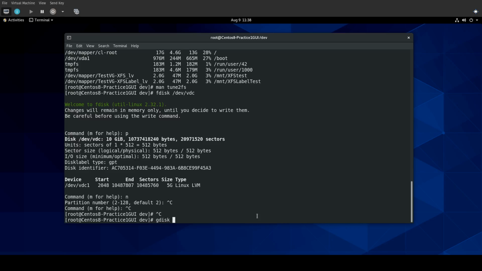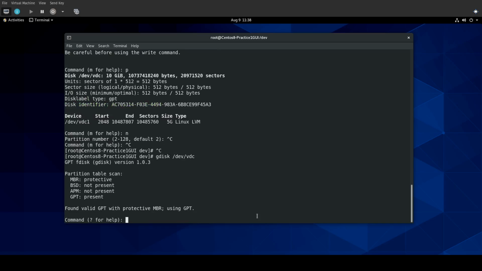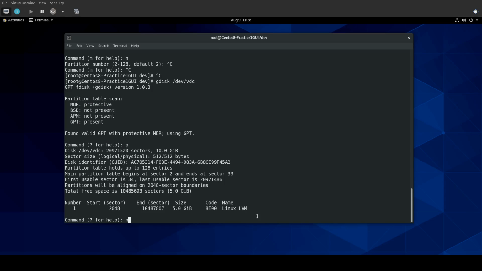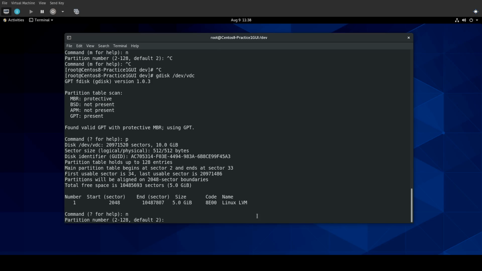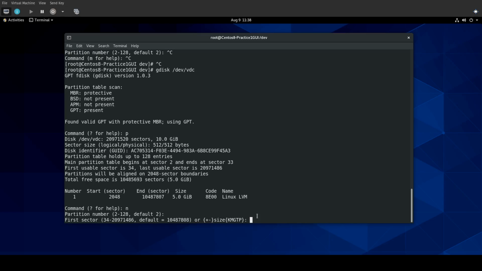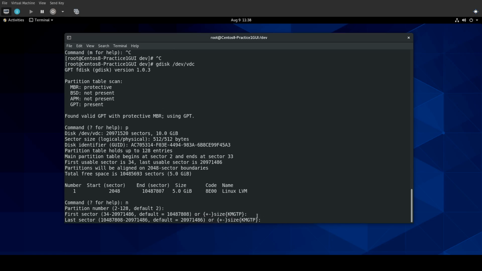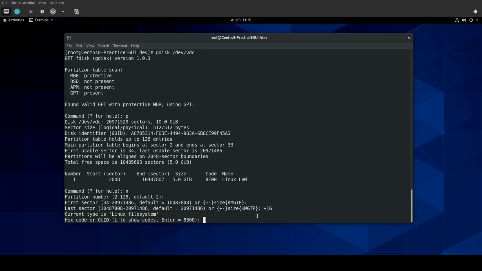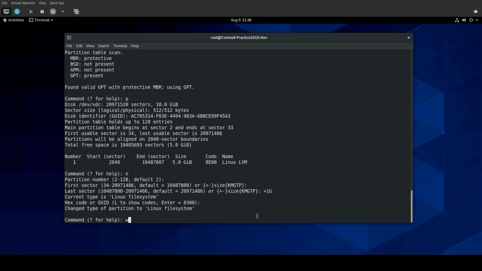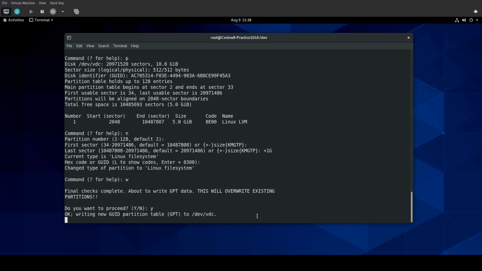gdisk /dev/vdc. There we go. Print the partition table. Let's make a new one. We'll just use partition number 2. First sector, by default, is going to start at the next available sector after the original partition. And then last sector, we'll just do 1 gig for that. We're going to keep Linux file system. Write it. Yes.